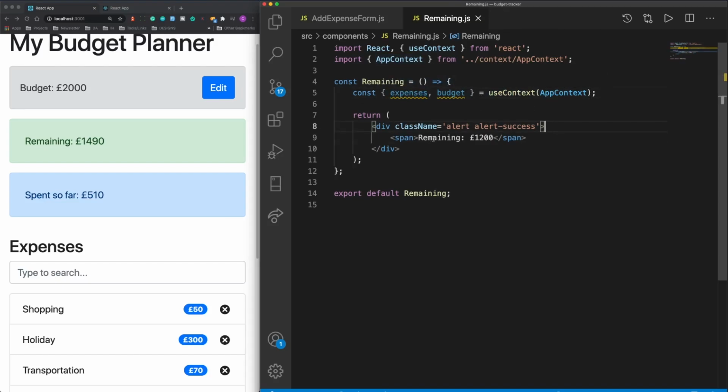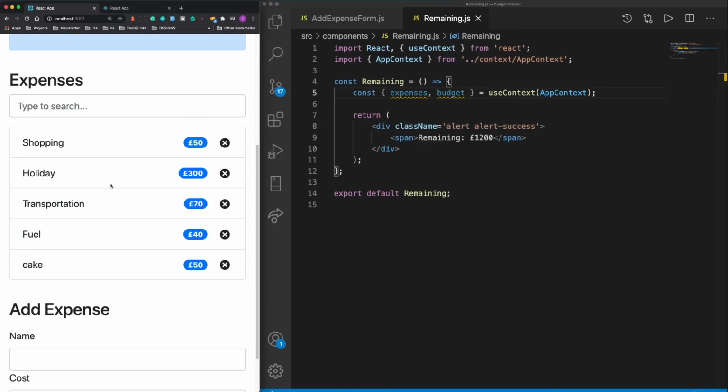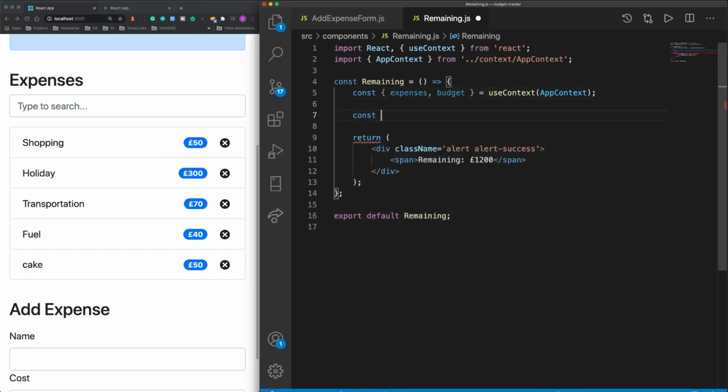So in order to calculate the remaining, we need to take the total of all the expenses and subtract it from the budget. To do this, the first thing we need to know is the total of all the expenses in our list so far. So all we need for this is a simple variable, const total expenses. We're going to use the reduce function to take all the costs from each of the expenses in the expenses array and add them together.